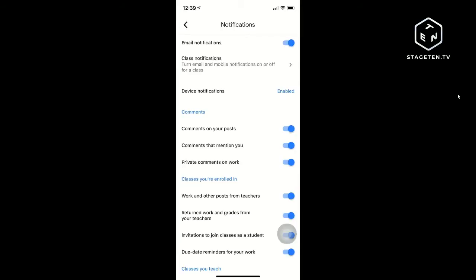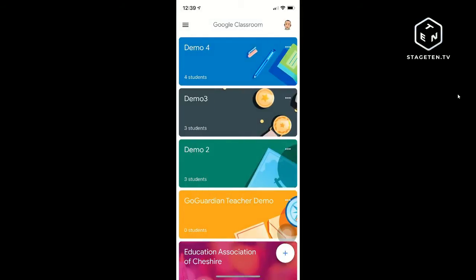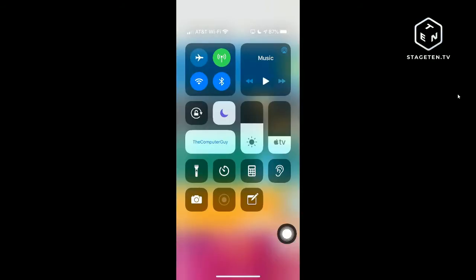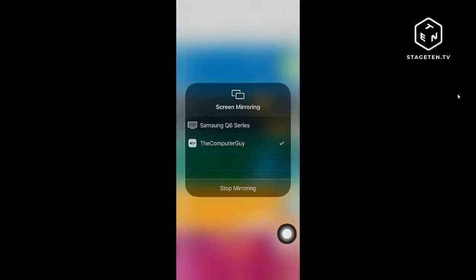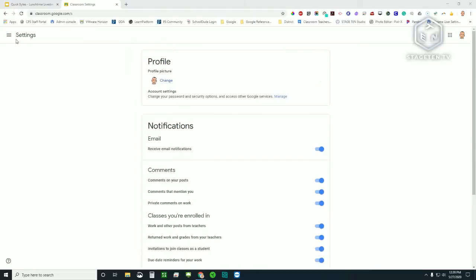And again, you'll get these whether it's an Android or an iPhone, doesn't really matter. So those are your notifications from the mobile version here, and you can come right back out to the front. So that is Google Classroom notifications and how to configure them. I'm going to switch back to, here we go, we'll close that out, switch back over to the desktop version.